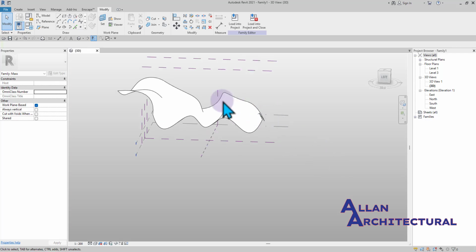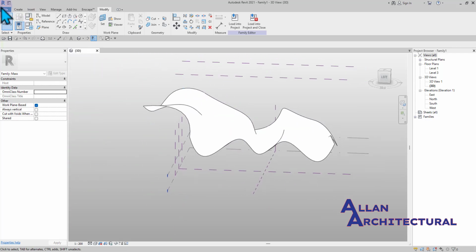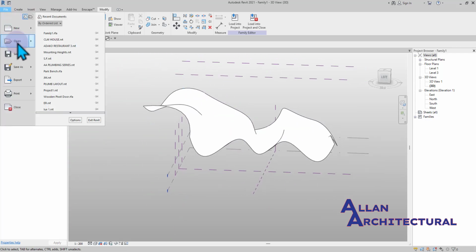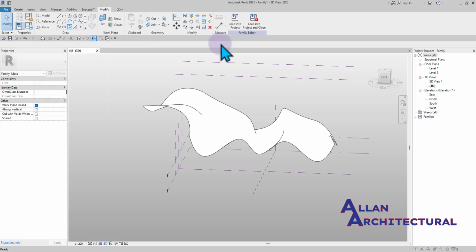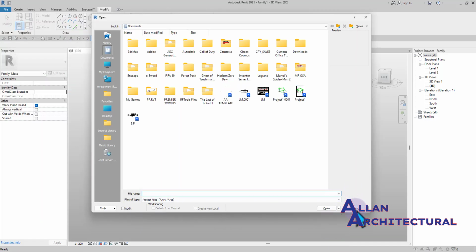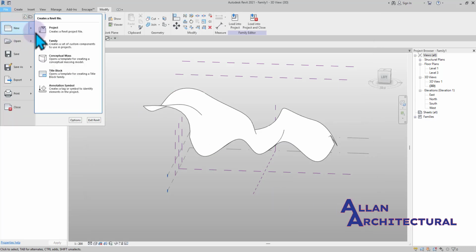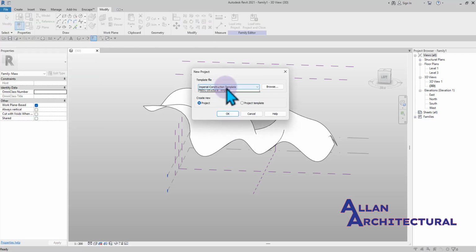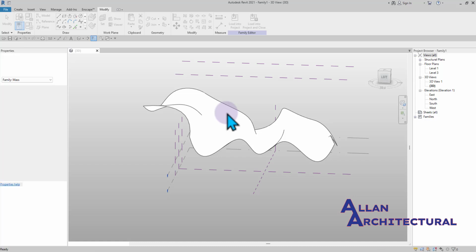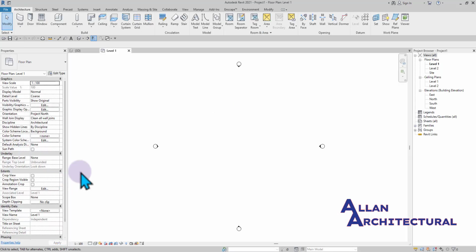All right, so we are going to load this into a project. So what we're going to do now is go into File, go into Open, and go into Project. With this, we are going to open an existing project which I don't want, so I'm going to cancel out of there. I want to go to New, go into Project, and with this I'm going to find the metric architectural template and open this up. All right, this is perfect.